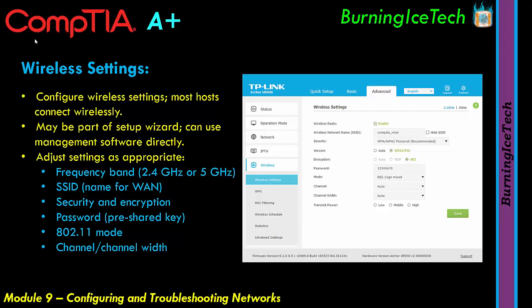Then we also have security and encryption. With regards to security encryption, you get WEP, which is the very first one that came out, very unsecure. I would say it's better than nothing, but it's still very, very unsecure. Then you have WPA and WPA2. So the oldest one is WEP, the middle one is WPA, and the latest one, which is the best, is WPA2. Those are the security and encryption options.